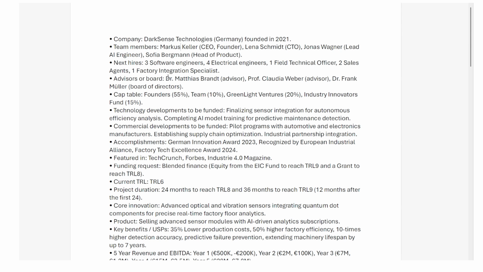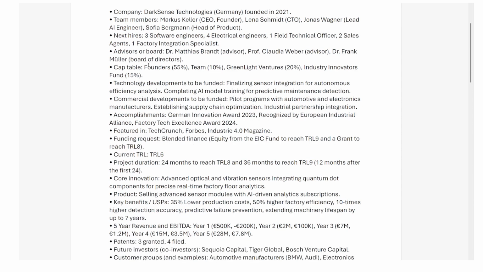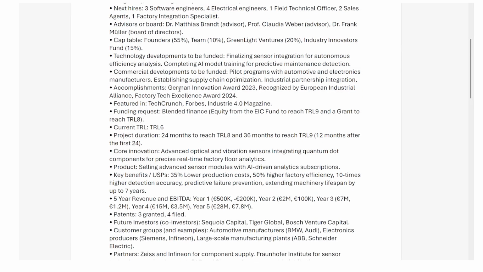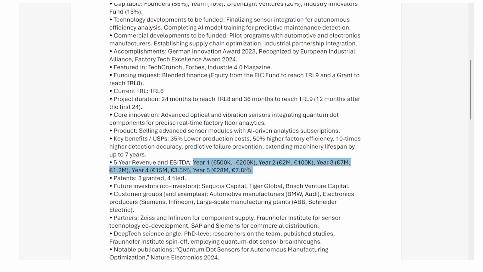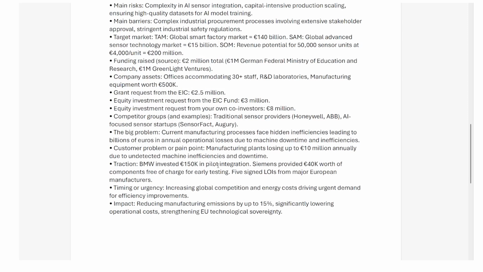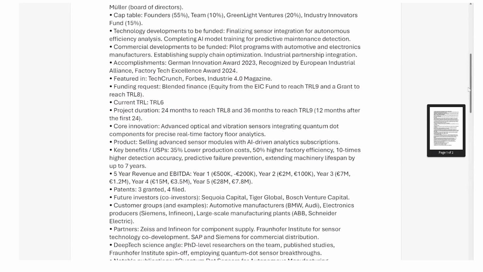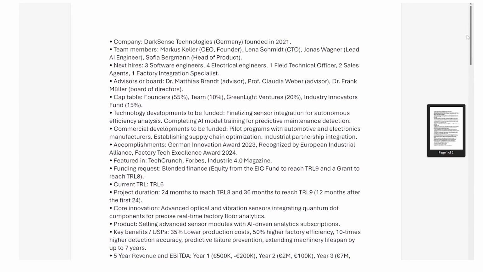It came up with the advisory board, the employees, the next hires. It just used my template and filled it out. It filled out explicit numbers for everything. This was generated in just a minute. So this is still 1.5 pages of my little questionnaire. And this is now the first example we're going to use.